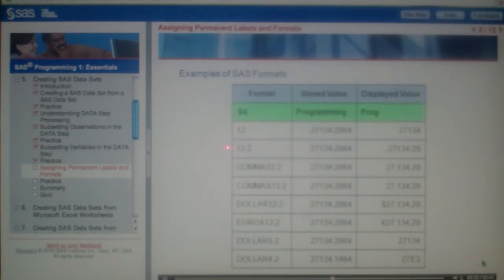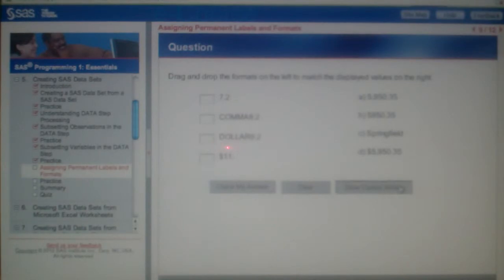In the first example, you can see that the stored value, programming, is displayed as prog because the assigned format only has a width of 4. The other examples shown here are numeric values. You can see that these values are rounded off instead of being simply truncated. Answer this question.